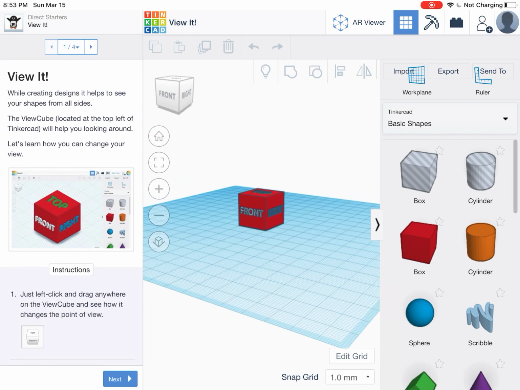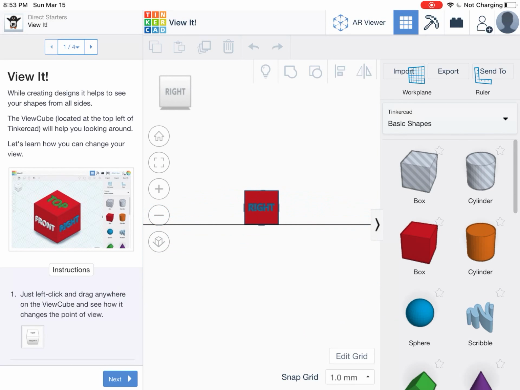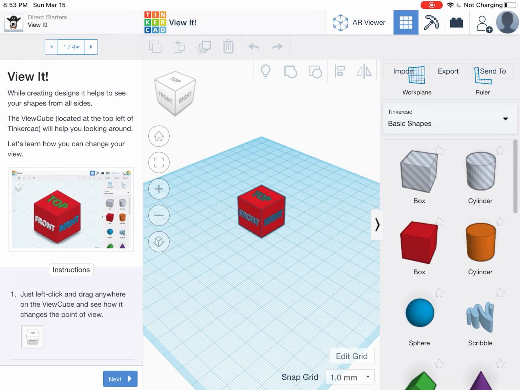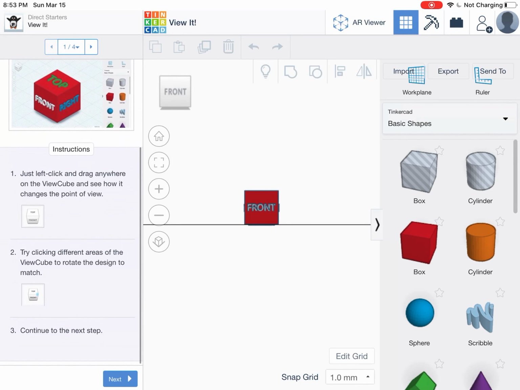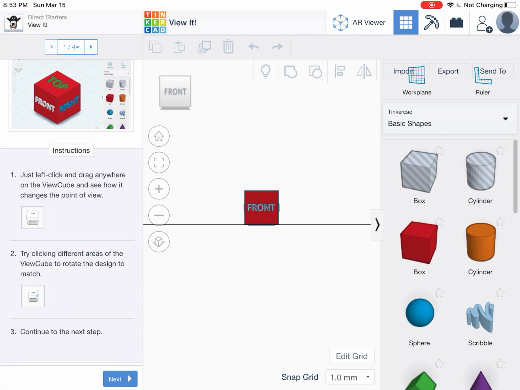But what's really cool is getting one of the orthographic views or the isometric. So the view cube is just like the view cube in Inventor, except you're just using your finger to rotate, which might even be a little bit easier.